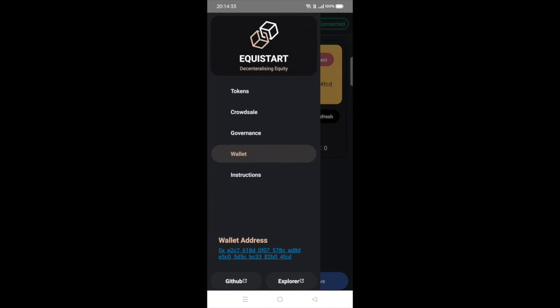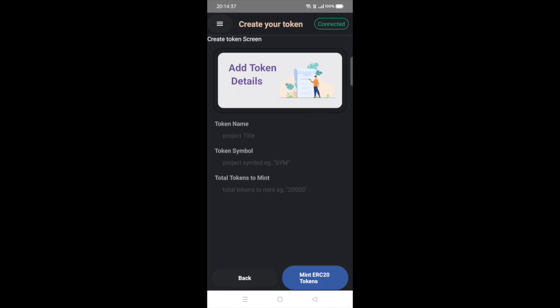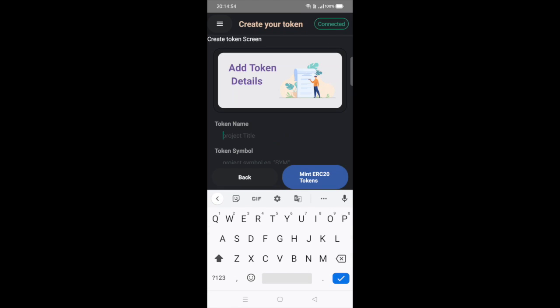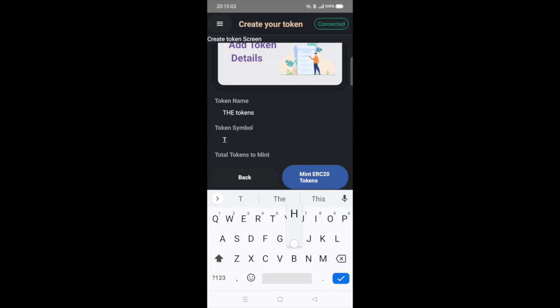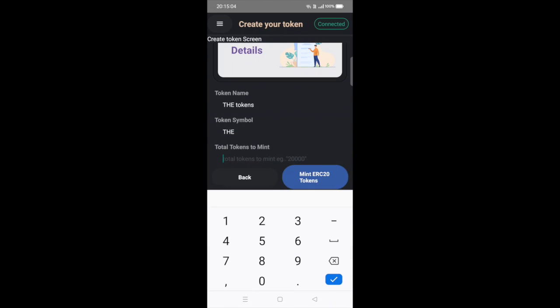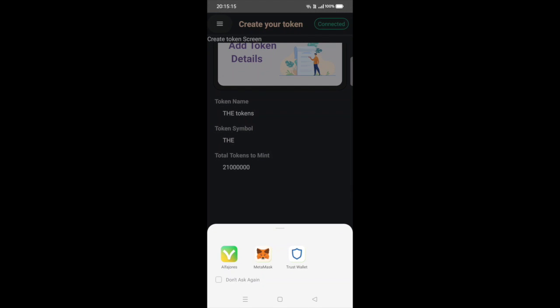Okay, now we'll create a new ERC20 token through this application. Just click on the create new token button and let's create the tokens which Vitalik recently talked in his tweet. We'll input the name of the tokens and token symbol, let's give it THE. Total tokens to mint, let's say I want to mint 21 million tokens, and I'll click and sign the transaction.